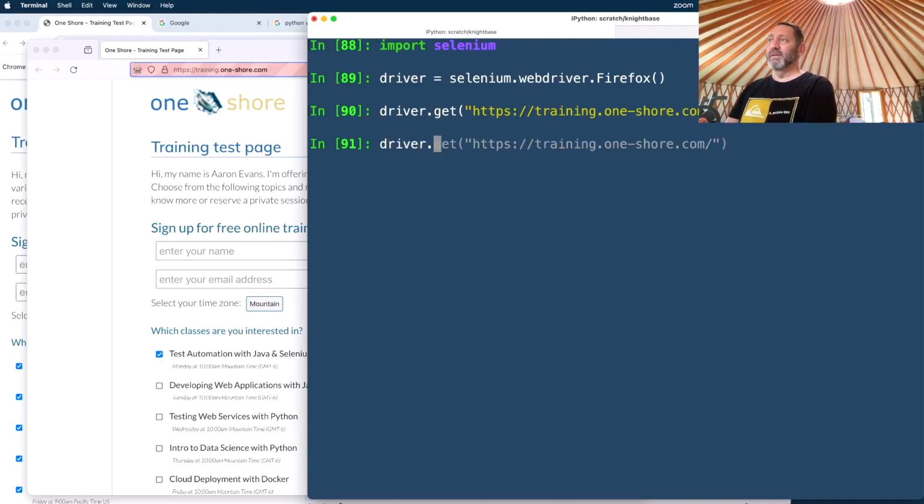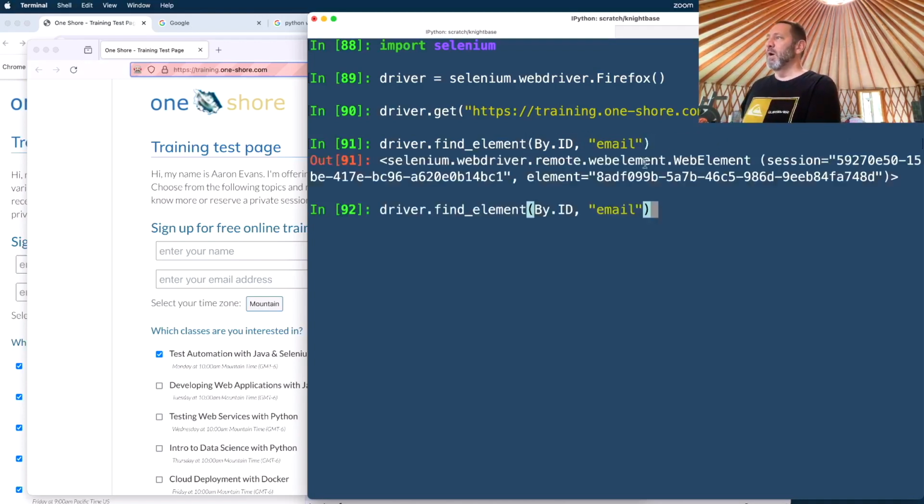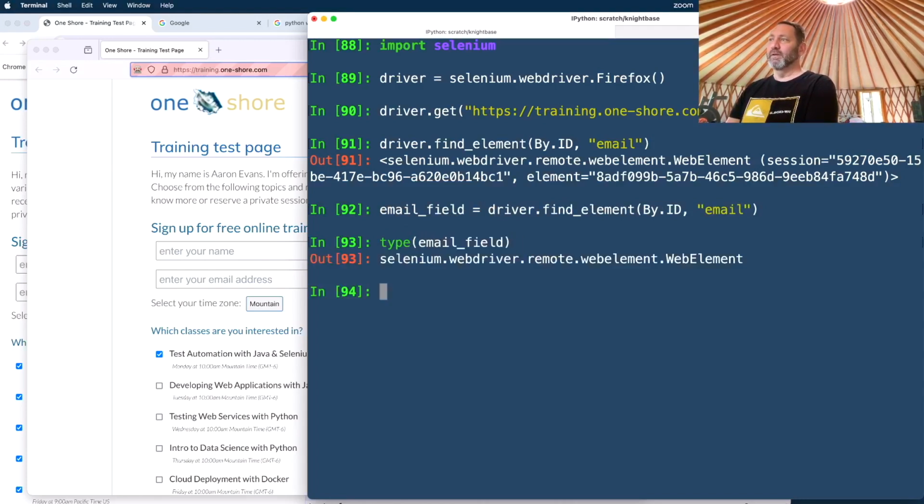I can find elements. I can do by ID, email, so I can find an element that returns a web element object. And I can see that by doing type of email field. And here we go. That's the same thing we learned up here from the output.